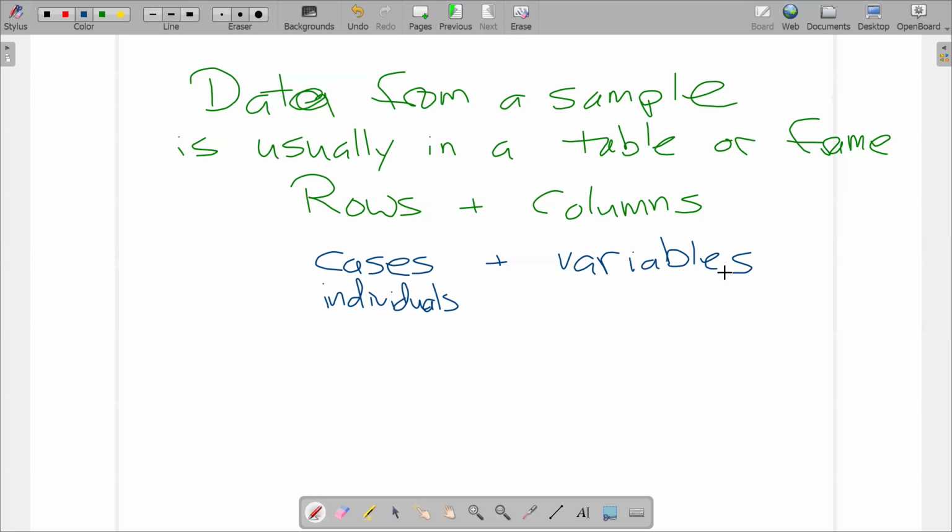Those variables, again, are either going to be categorical, or they're going to be quantitative. And sometimes you'll see quantitative referred to as numerical, and sometimes you'll see categorical referred to as qualitative, because it's a quality of something. That quality could be just a name.